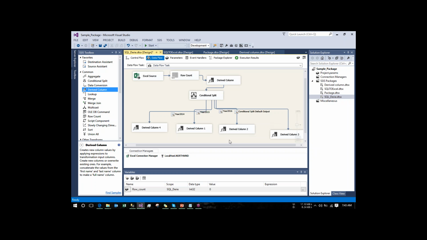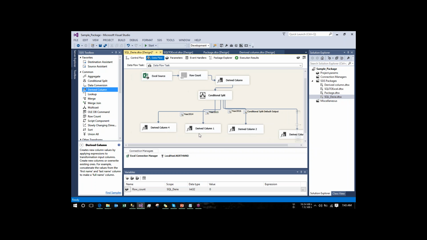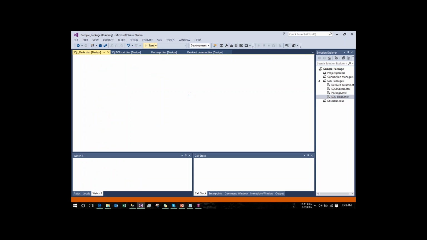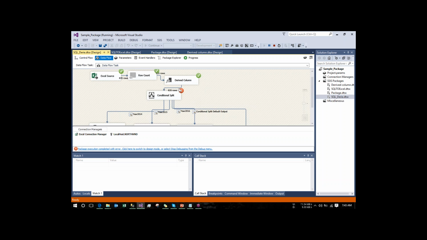Okay, so now we are not pushing the data to the destination, we just want to first see the data before. Well, let's see. We got some error here.